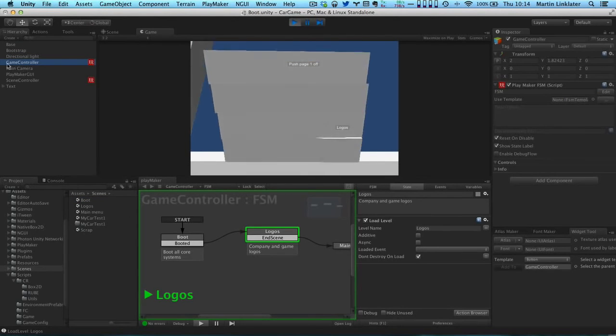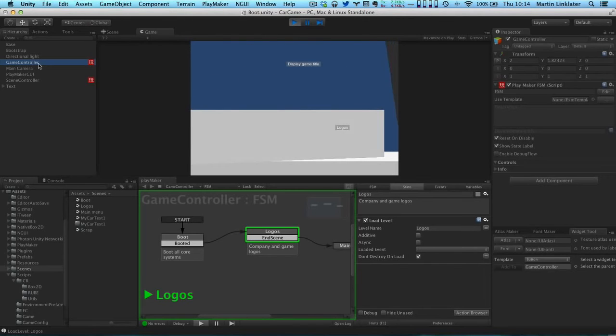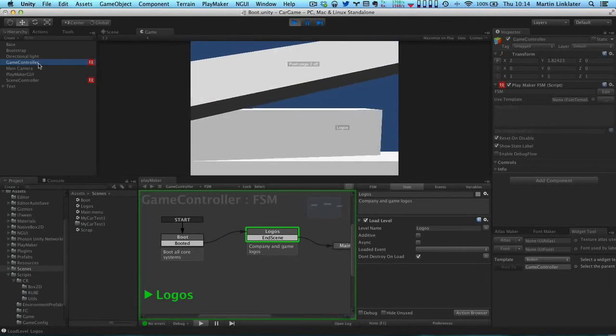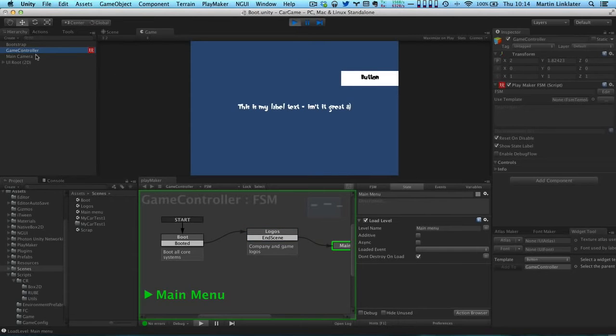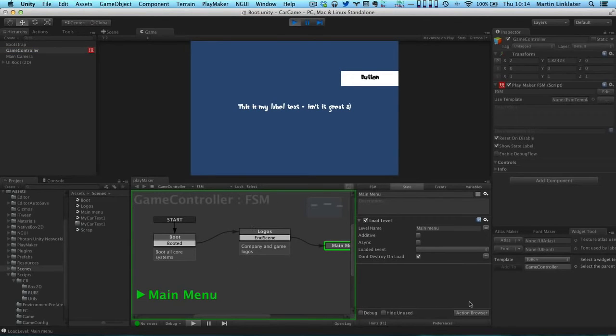You can see there the game controller is active even though we're in the logos scene, and the scene controller's there. Boom, there we are. And this moved on to the next scene called main menu, which doesn't actually have anything in apart from a little bit of UI. So some interesting things about that. Yeah, you can extend this state machine, Playmaker, with custom events, custom actions, although there's a shed load of them already in there.